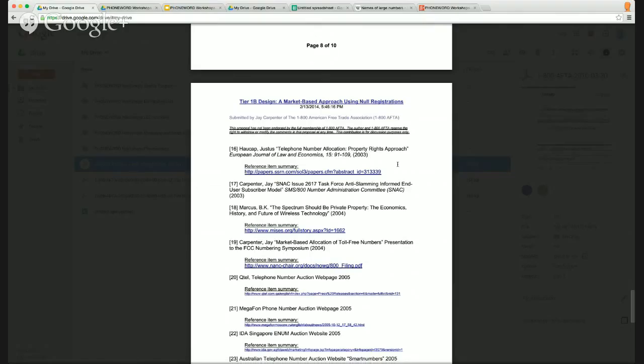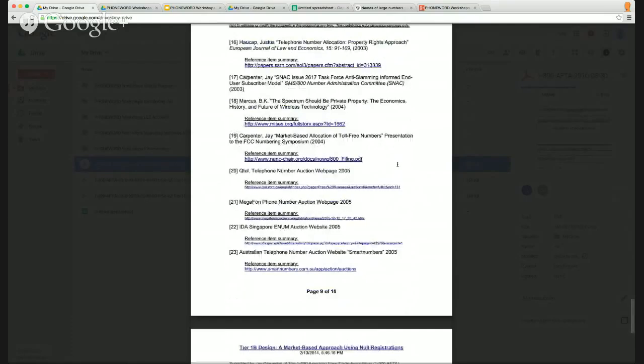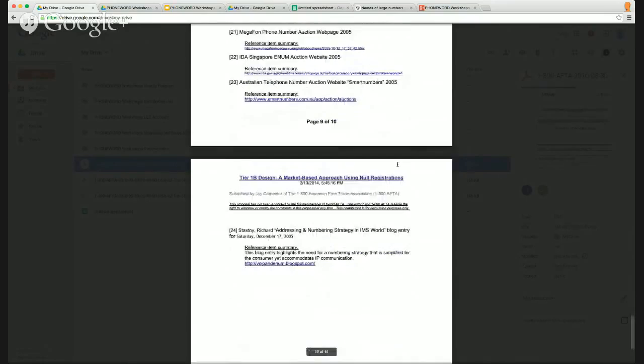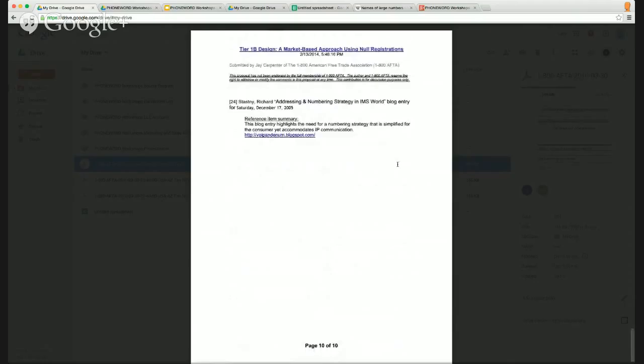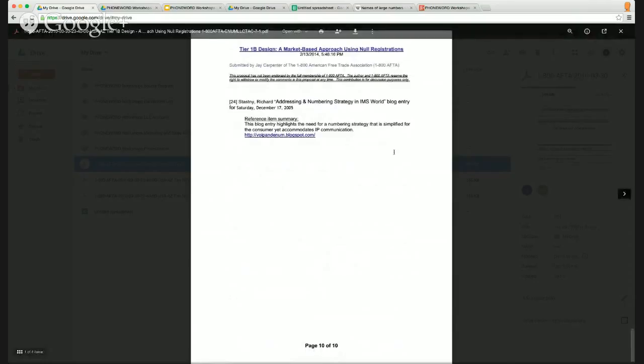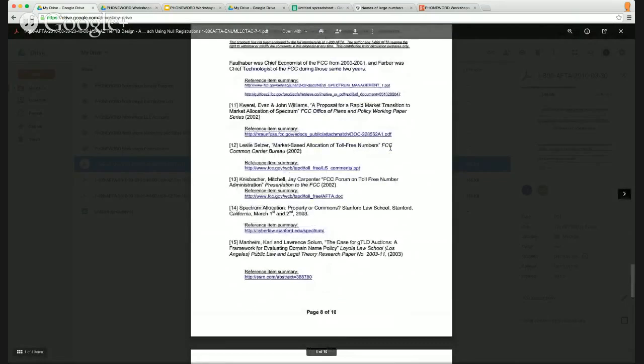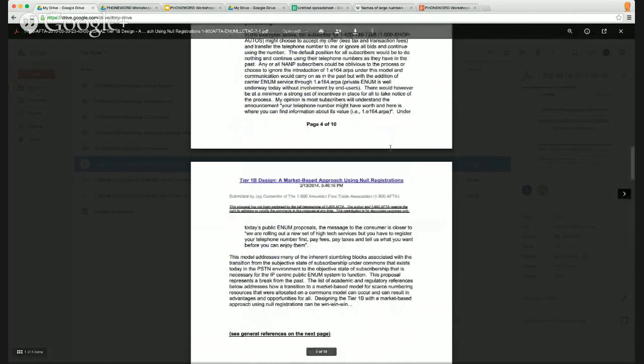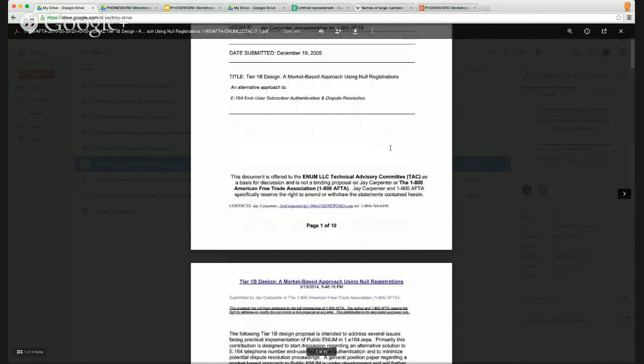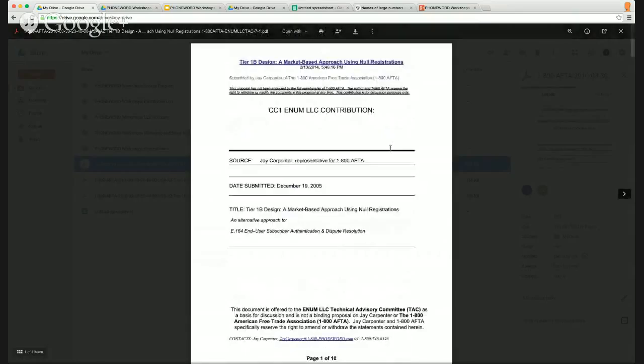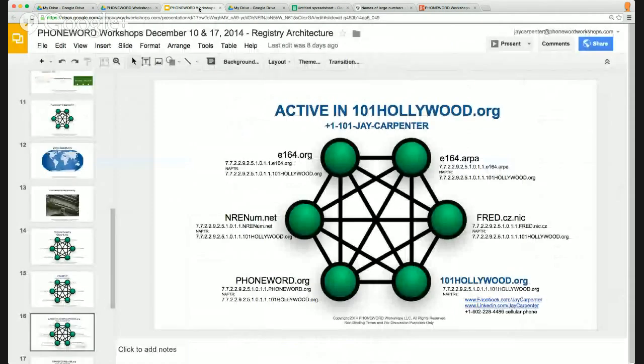So you can scroll through. There's some other pieces that are referenced in this paper. Some of these links might be broken. If you're really interested in some of these pieces, send me an email and I can probably dig them up for you if you can't connect to them directly through this paper. But this is what we're talking about.